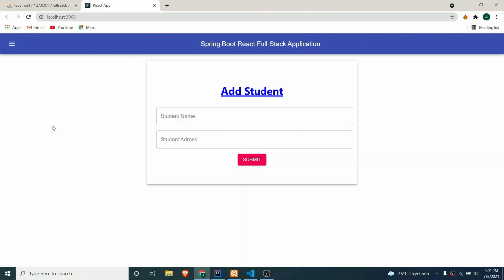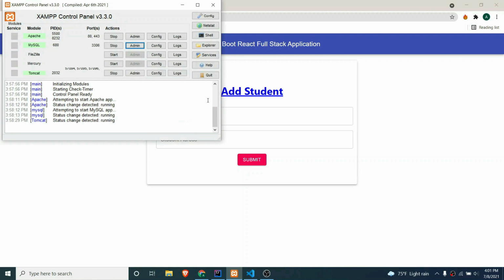Once we post the data from this form to the database, we want to fetch that data in our React application from this database.